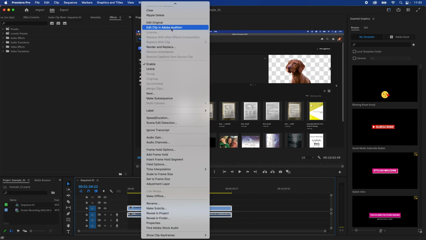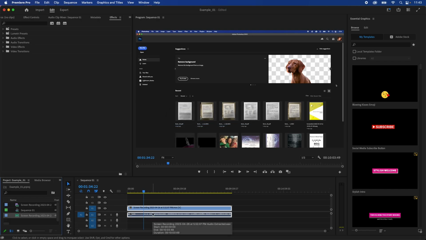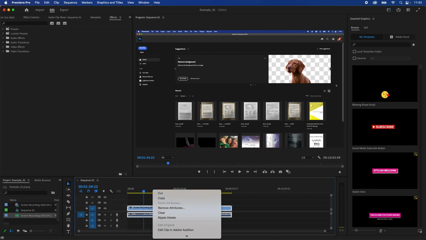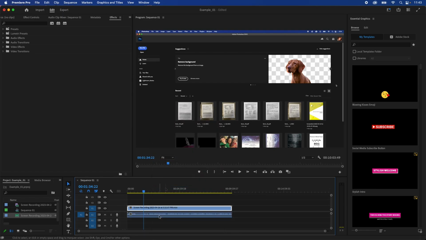Once I get over to Audition, I typically save a WAV file or MP3 file. Once the edits are made, I will right-click and unlink the audio to the video. Then I will click on the audio recorded real-time and hit the delete key, and now I can drag in my replacement audio.